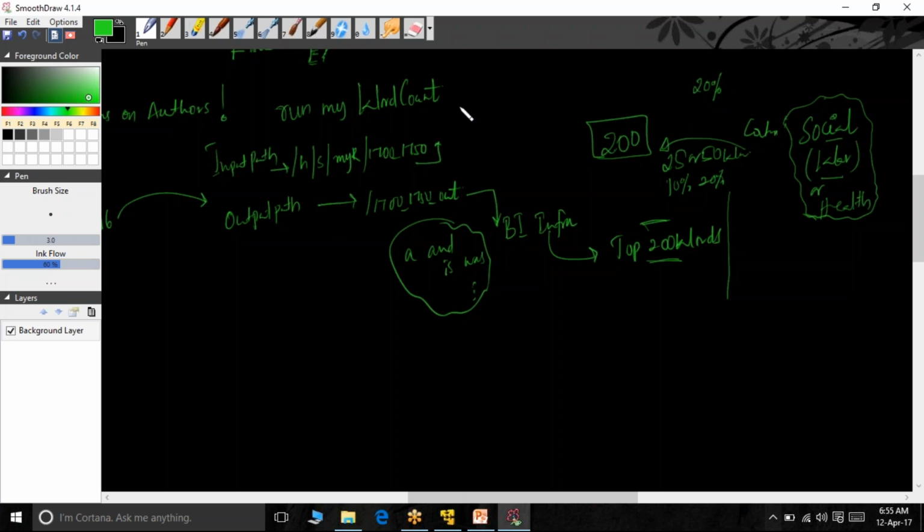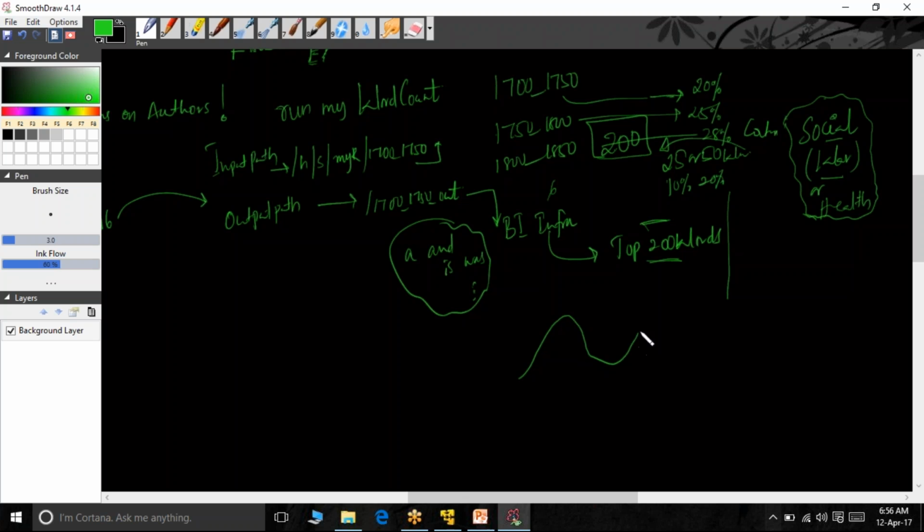Between 1700 and 1750, this is the impact. The same I calculate for 1750 to 1800, and this impact has gone to 25%. And for 1800 to 1850, this has gone to a higher percent, 28%. Like that I get all the inputs. I got the graph, and the graph I got is something like this. Okay, assume that this is the graph I got.